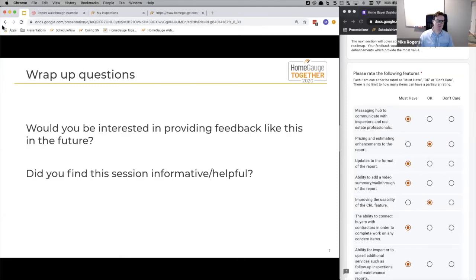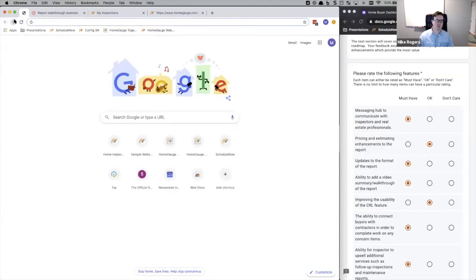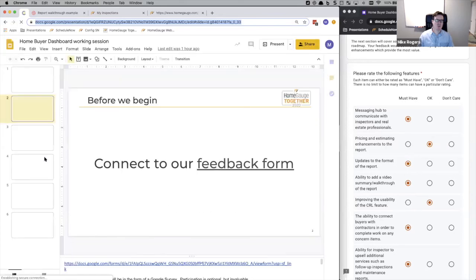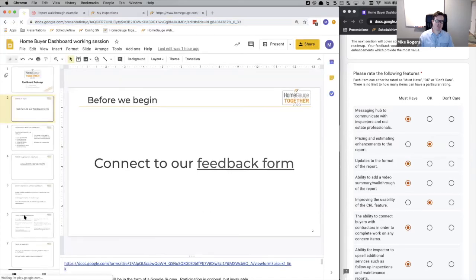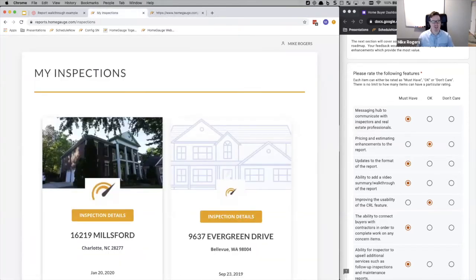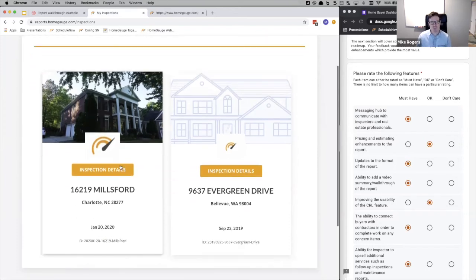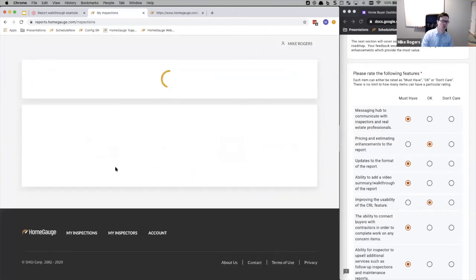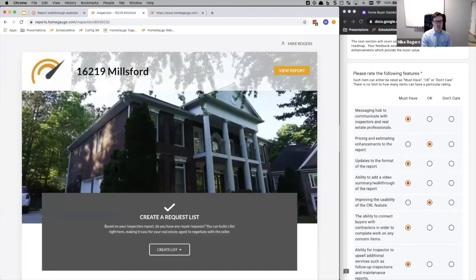Great. Oh, and then what I'm going to do is I'll walk you through the CRL feature. So just jumped off there. I'll walk you through the CRL, and then we can explore how that is to use and if there's any improvements. So hopefully everyone's familiar with CRL. I'm going to go into my report. So this is for you to create a request list.